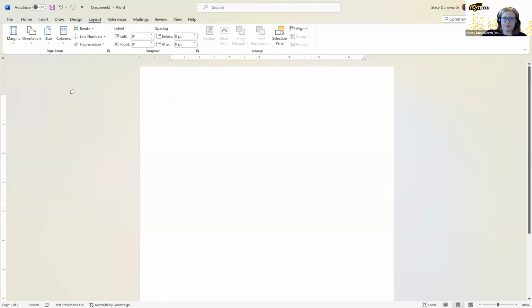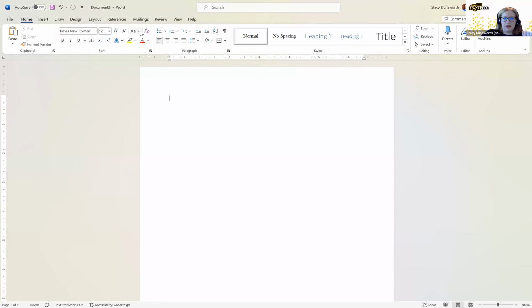We also want to make sure that we have our font and our size ready: Times New Roman, size 12 point. Since I already have mine set, I don't have to do that. But if yours is not set on Times New Roman 12 point, go ahead and set it there.